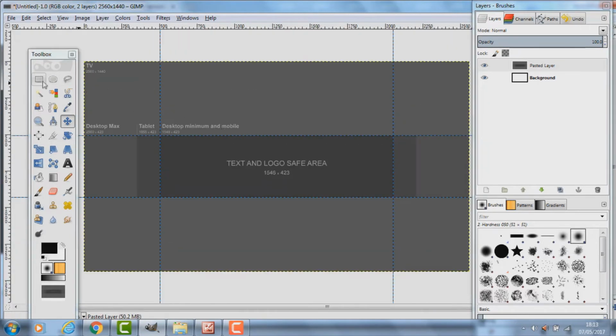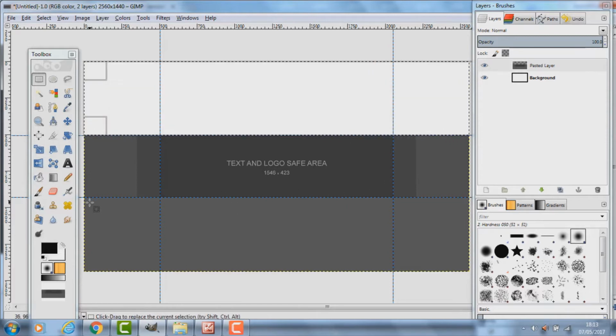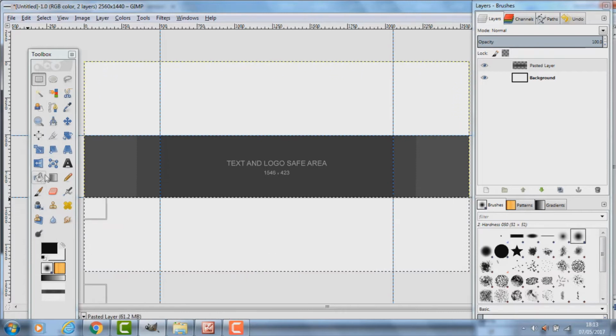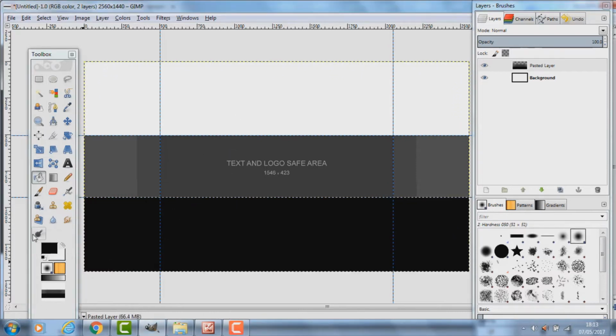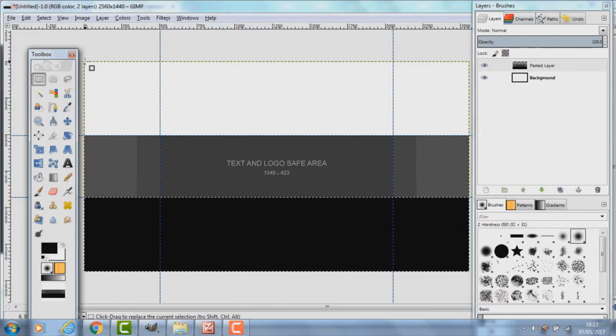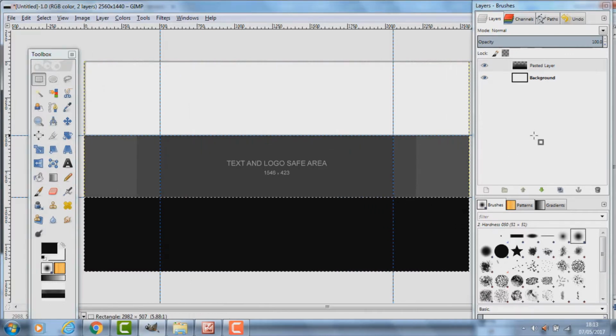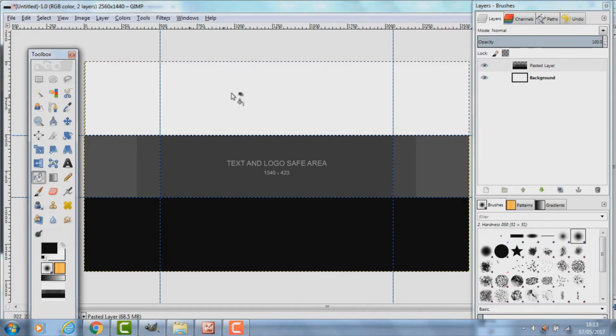Okay, so once that's sorted out, you want to go to the rectangle select, and we want to get rid of these borders. So if we just go like that, try to get as accurate as you can, but it doesn't matter too much if you get it off. Got that again. Then we want to fill these in just black with the fill tool here on the left. Then we want to select where they are, like that, and fill.